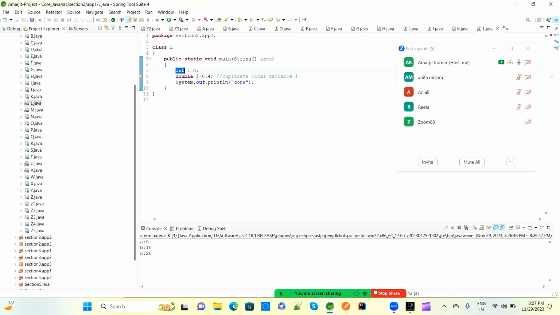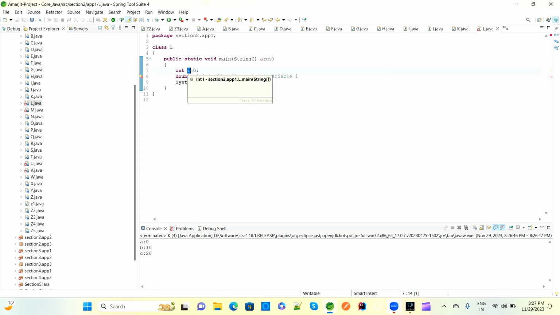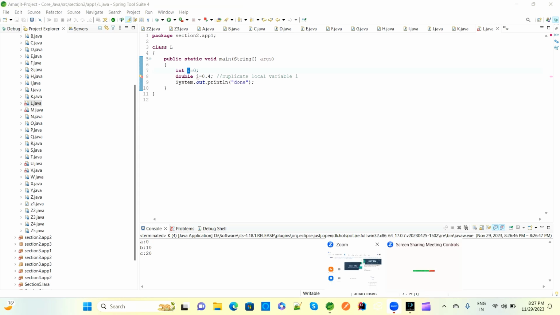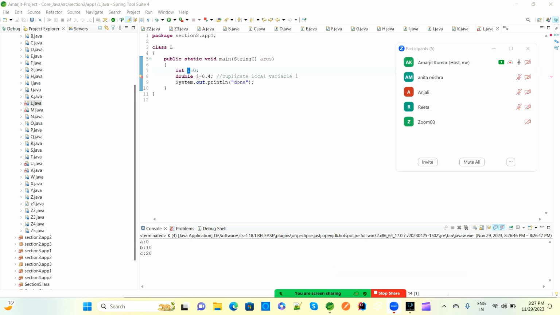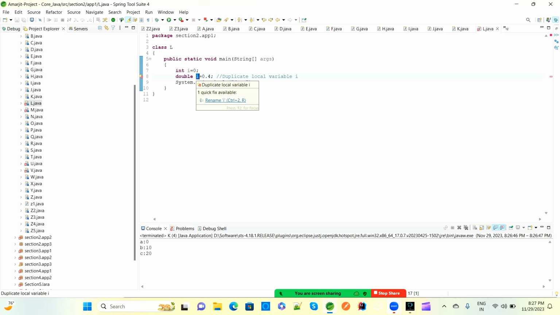but the same reference we can't use for the double. So it should always be unique. If the integer type is referred to as I, then the double type should have a different reference name, not the same. It should be unique. If you hover the mouse here, it shows duplicate local variable I. Why? Because I already defined this I as an integer type. Again you are declaring I as a double type here, so the compiler will be confused about which I to call. So this will be an error.